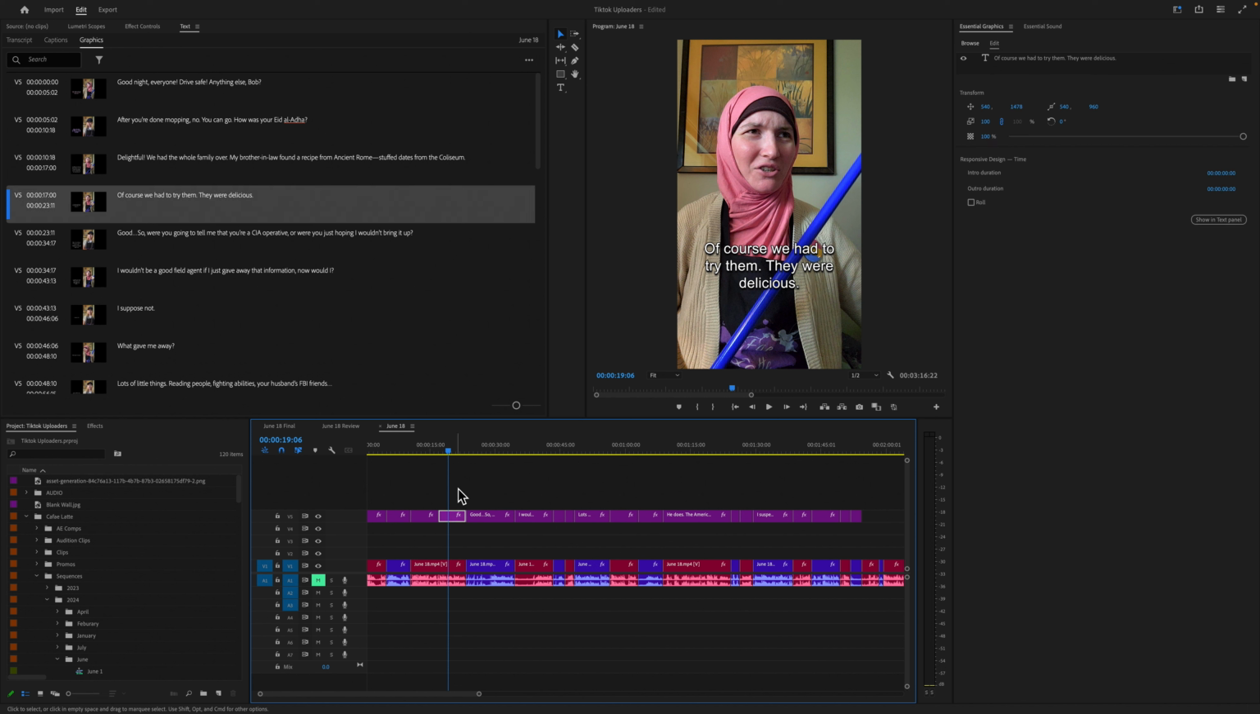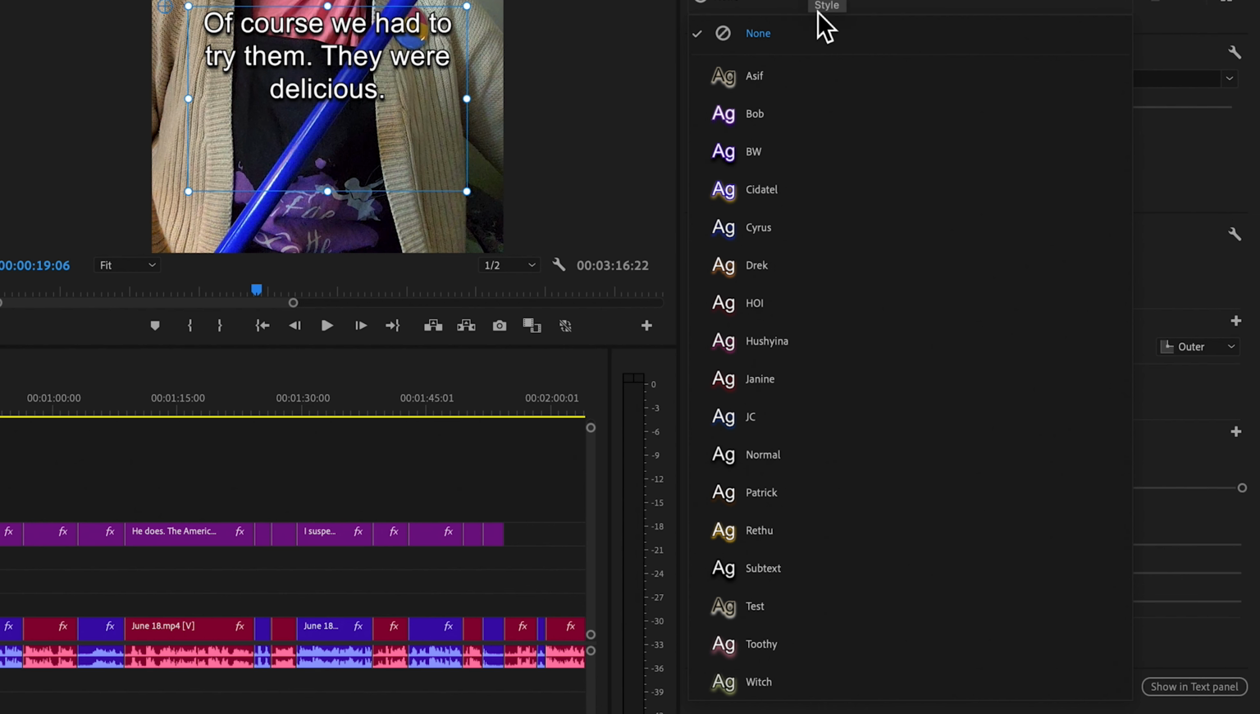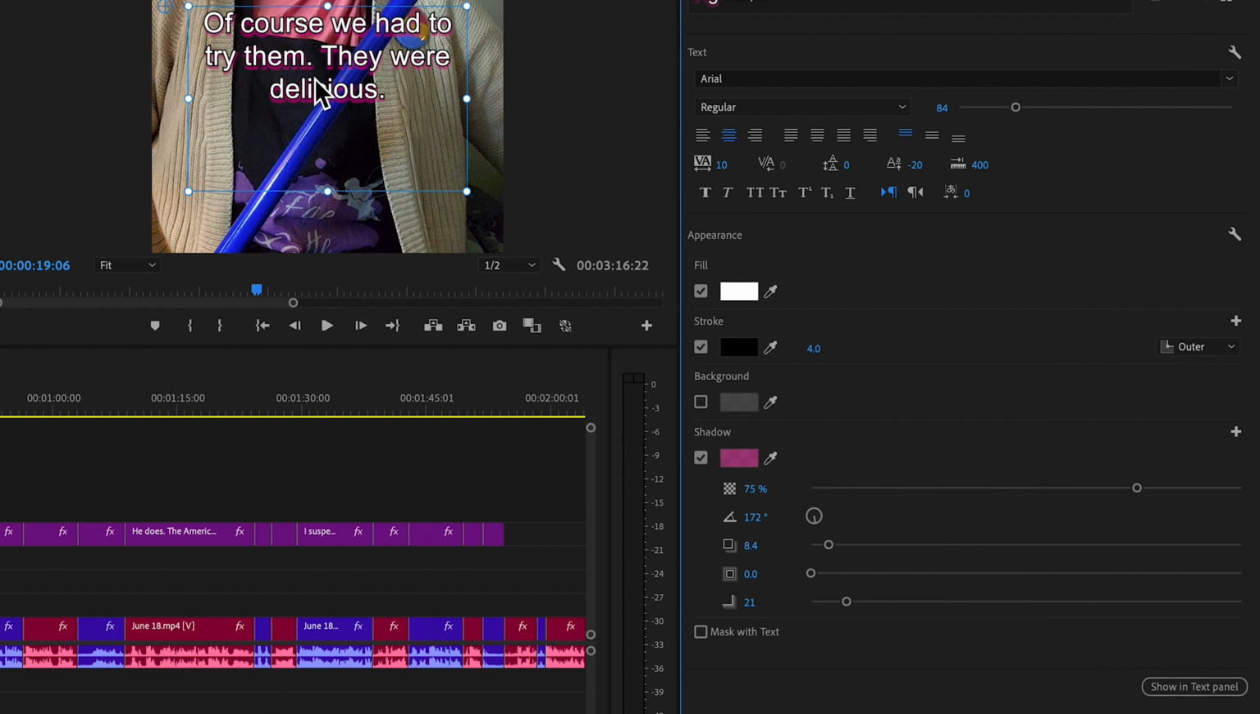Once we get into the final cut, that is when I go in and add the different layer styles, as you can see here. We have the witch, we have Toothy, we have all of these other ones. And Christina wanted colors to be associated with the different characters. So like with Husnia, we have this.